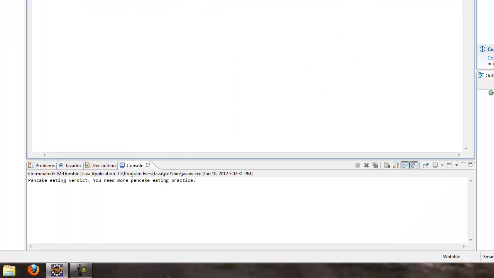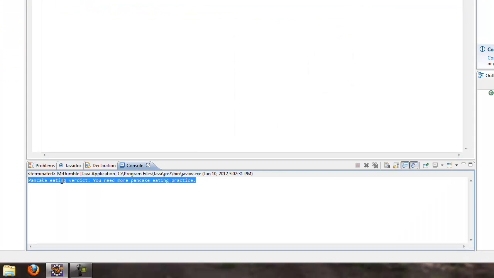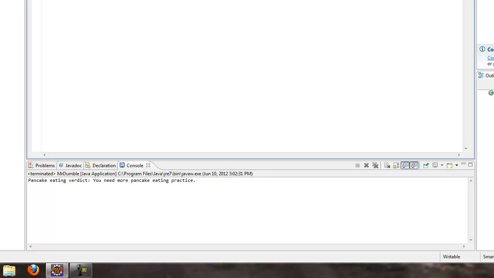Well, we ate 50 pancakes apparently. So what we got is pancake eating verdict: you need more pancake eating practice. It's nice that you ate 50 pancakes in, let's say, half an hour. But our test is whether pancakes is less than 50. If it's true, you are an expert pancake eater, and if it's false, you need more pancake eating practice.